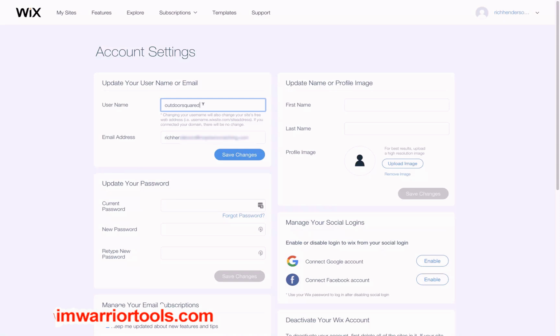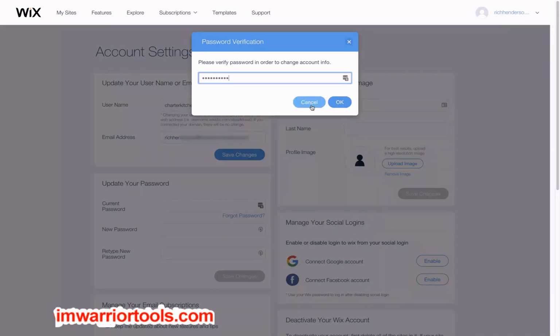And this means before we pay to have our domain directed to the site, we've got a good URL. What I mean by getting a domain directed to this site is, when we've built our website, we can actually have our domain name redirect to the Wix site. So if someone types in outdoorsquared.com, they will see the Wix site we've built, but we'll talk about that later. So I'm just going to click on Save Changes, put your password in and click OK.